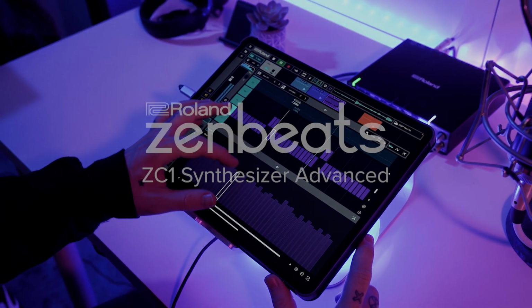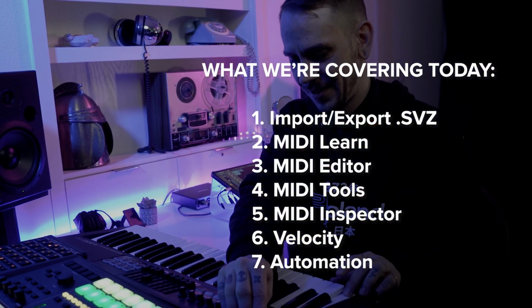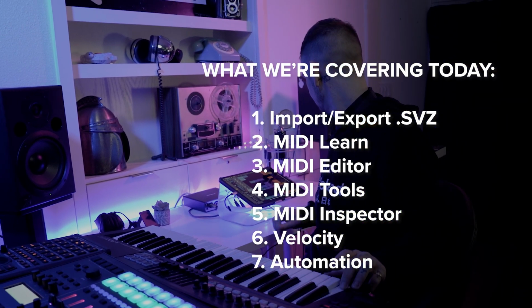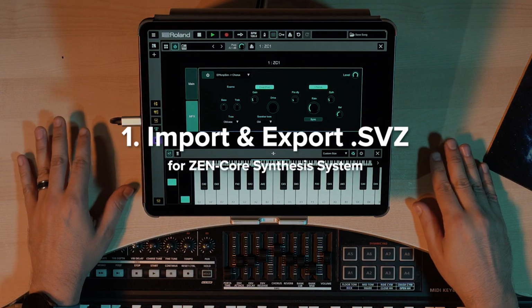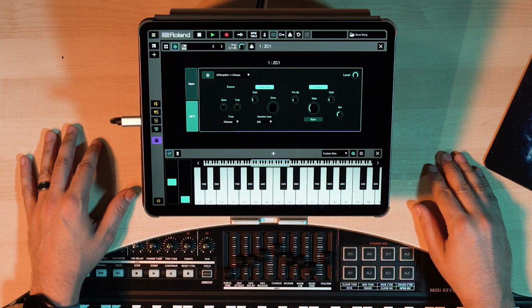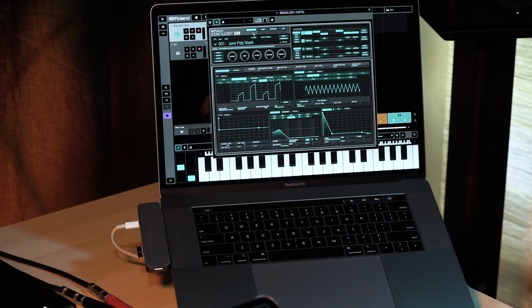This video is going to cover importing sounds from other Zencore powered hardware and software, as well as the deeper MIDI editing functions of ZenBeats. Let's go. One of my favorite features about ZC1 is its compatibility with other Zencore hardware and software. I've got Zenology Pro running in ZenBeats on my Mac here, and I have a sound that I don't have available in ZC1.